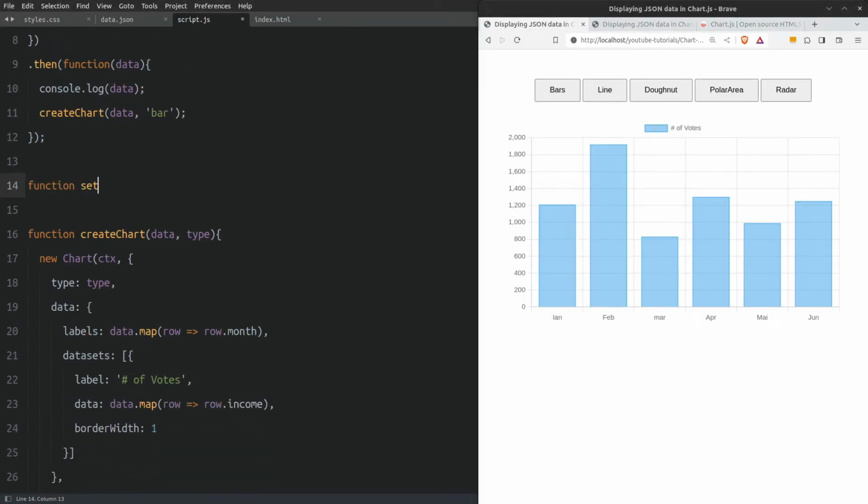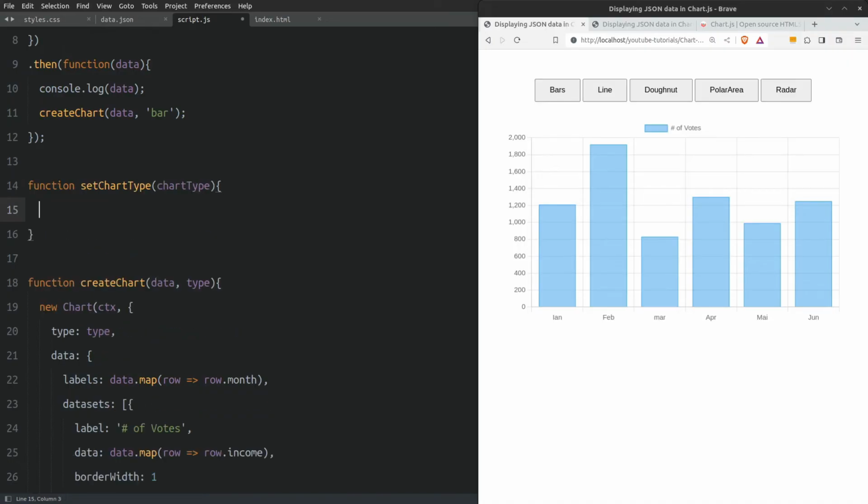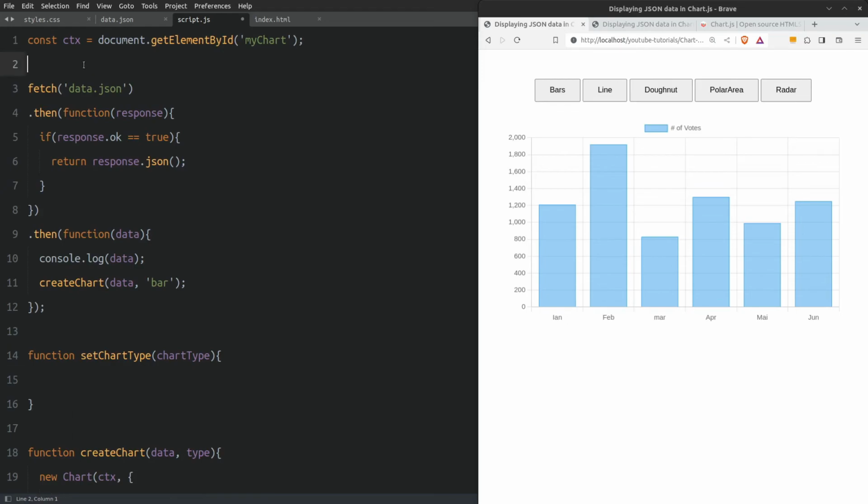Let's write our function above the createChart function. Now, in order to change the type of a chart, we have to destroy the current chart object and create a new one with a new type. And we have to do this inside the function. But the problem is that I don't have access to the chart object because it is created inside another function. But don't worry, the solution is simple.